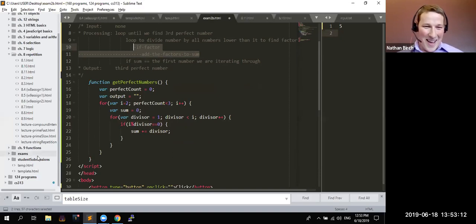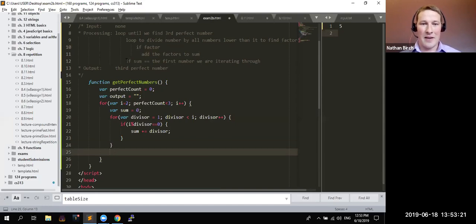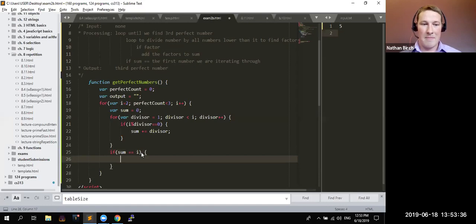Okay. All right, let's see. So we have this. Else, we don't care about an else. We don't care about the other numbers. But then down here, for this second if statement, we have to check to see if it's going to be a perfect number. So if sum is equal to i, this number that we're looping through up here, then we're going to add to our output string. output += i as our perfect number, plus a break.